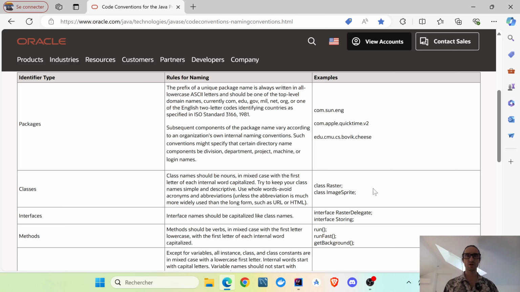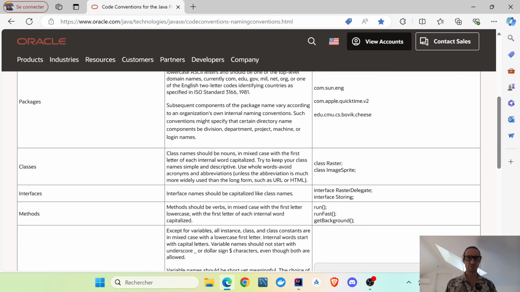In this lecture, we are going to talk about naming convention. I'm on the official documentation of Oracle, and we will not talk about all the naming conventions, but only for now we will focus on what we are using for now as beginners. The first thing we are going to see is classes. So they are saying class names should be nouns in mixed case with the first letter of each internal word capitalized. Try to keep your class name simple and descriptive.